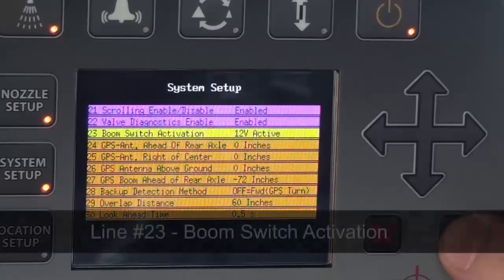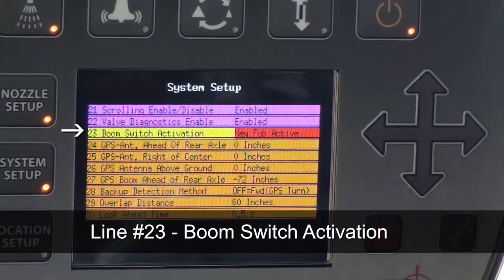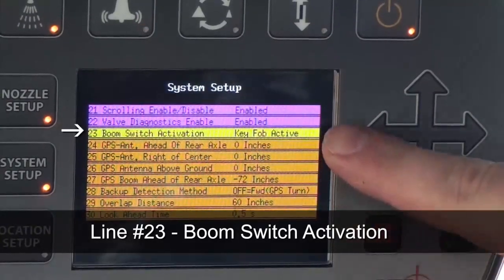Line 23 is the boom switch activation. Most systems will have a 12-volt active boom switch. This means the boom switch wires get a positive 12 volts when turned on. To turn on the key fob mode, select Key Fob Active from the selections.